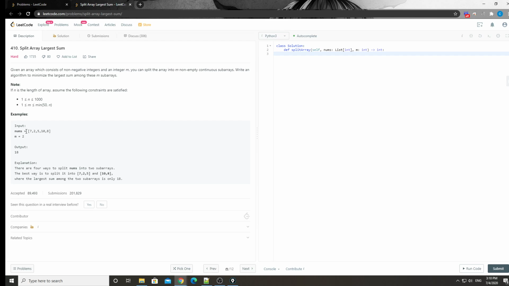So you're given an array of numbers, and you need to split this array into m groups. And among all those possible ways of splitting this array into m groups, you need to find the minimum of the largest sum among those m subarrays.